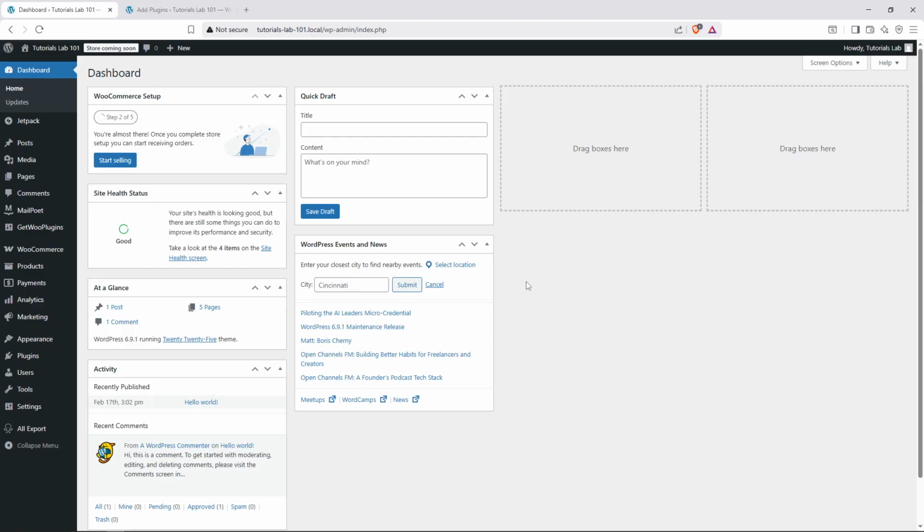If you haven't logged into your account yet, go ahead and sign in now. Once you're in, you'll see your WordPress dashboard where you can manage all aspects of your site. On your left navigation menu, you'll see your WooCommerce menu. This is where all your e-commerce settings and products are managed.